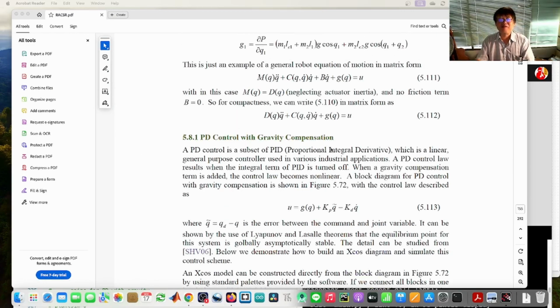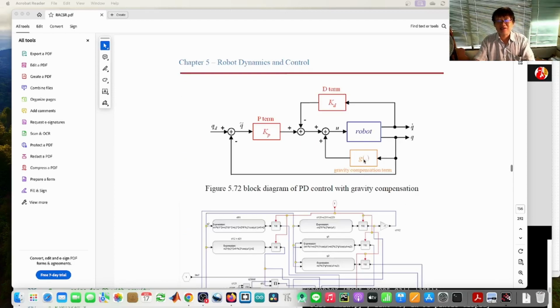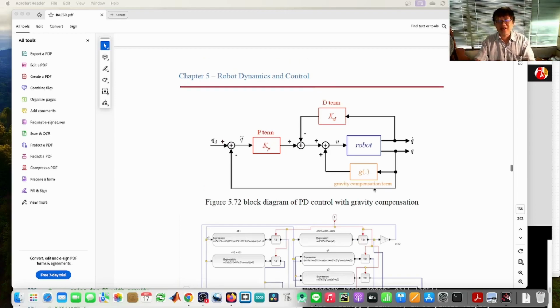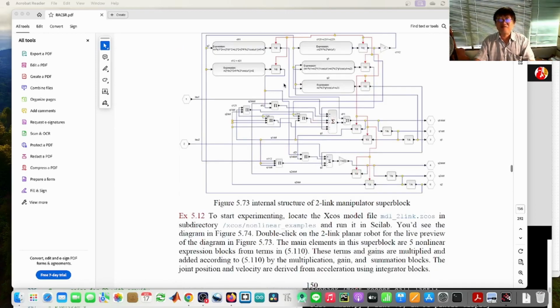I will add some model error to this block, because in reality you cannot model the robot precisely. There is some error, maybe 5% or 10%. I implemented this using Scilab, and I'm going to show you.